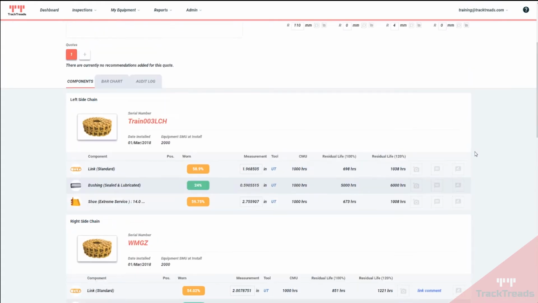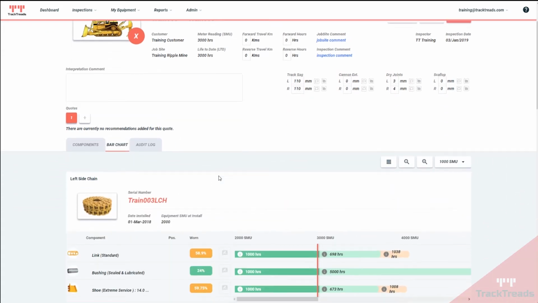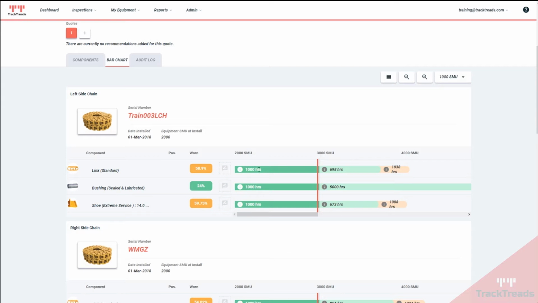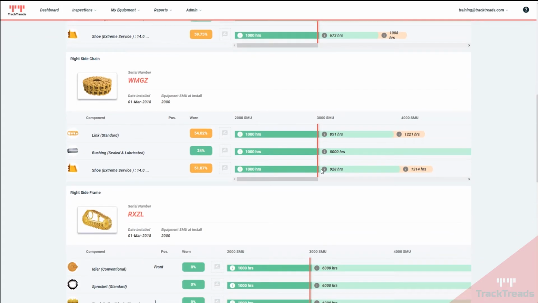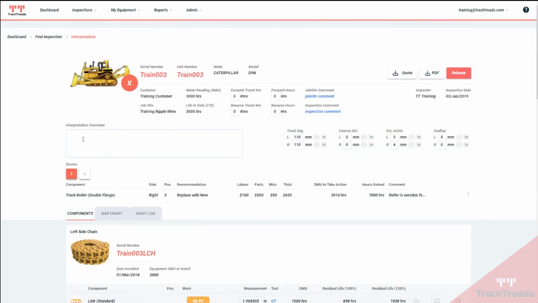And if we go back up to the top of the screen, in the interpretation page, you can also view the bar charts, and this will show you the wear percentages with the projected hours to 100% and the projected hours to 120% worn for each of the parts. You'll see that this is where we've got the recommendation put in. It's showing that we're recommending that it's done pretty much straight away and that we're going to gain another 7,000 hours. We can also add interpretation comments.